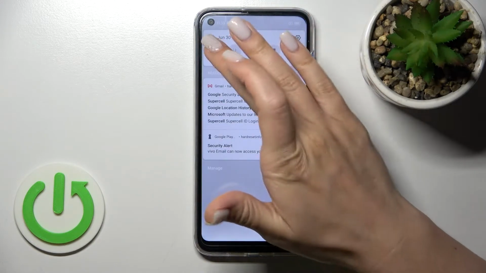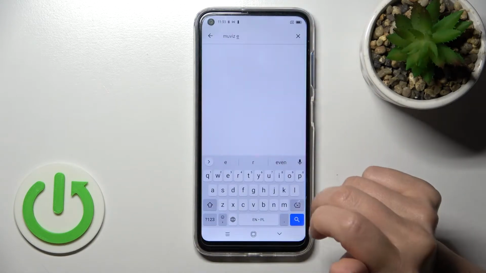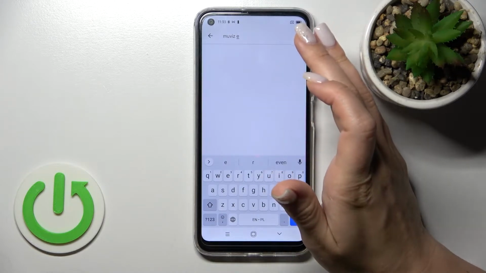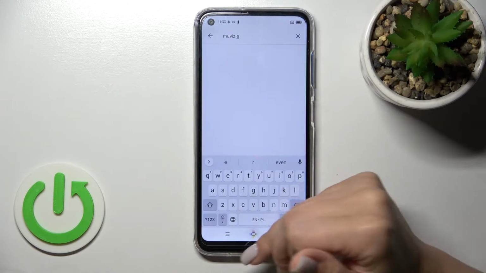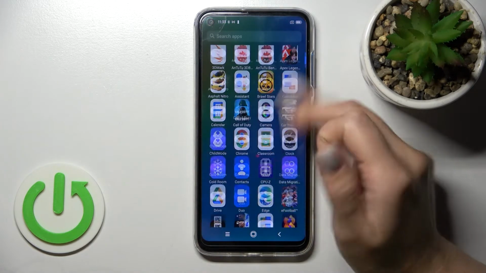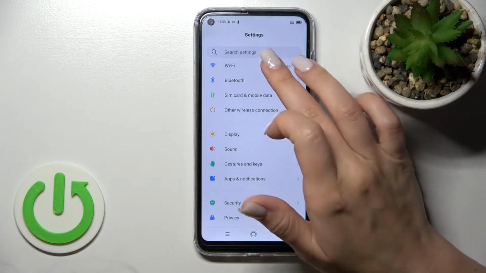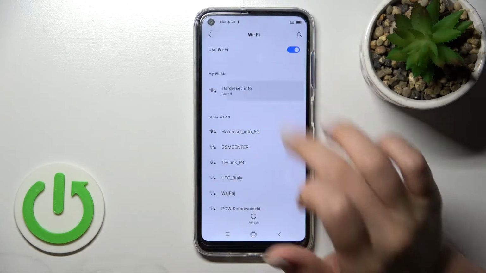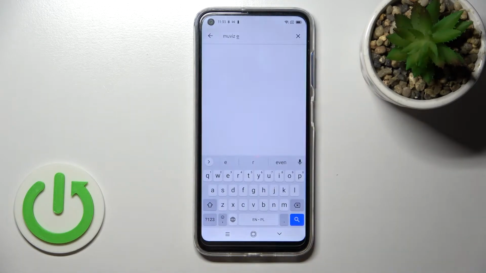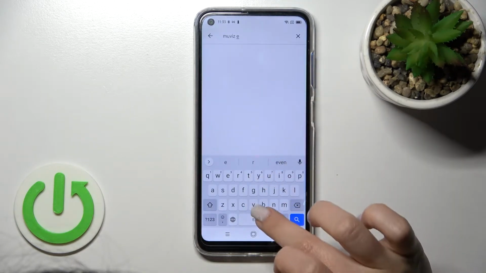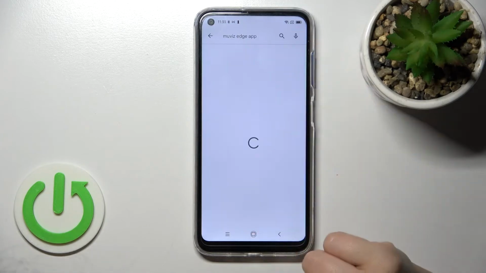Okay, sorry, I just forgot to activate Wi-Fi. Now let's wait a second while our device connects to the network. So let's just go back here to the search bar and enter the Muviz Edge app.